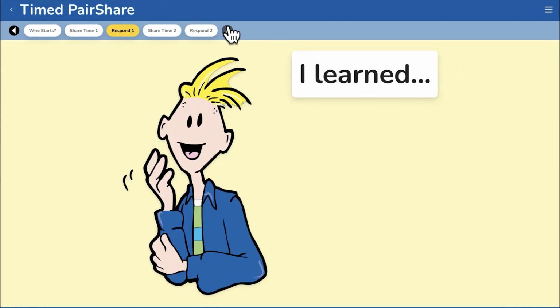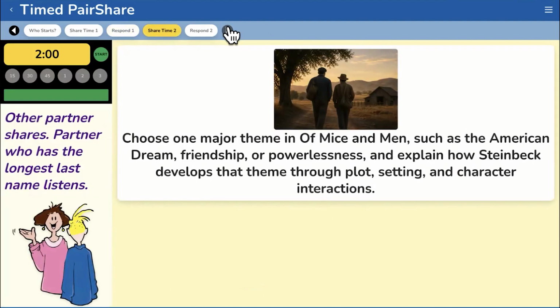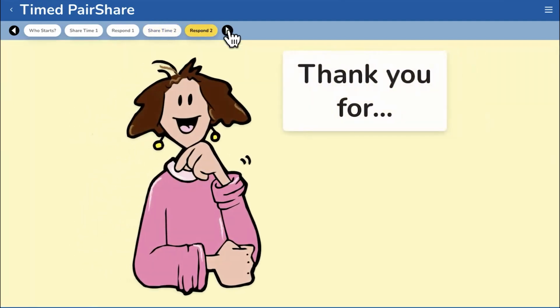I'm ready to move on to the next step. Click the next step forward. Share Time 2, and you'll see the timer remembers whatever the last time shared. And now it's basically saying, all right, other partner, it's your turn to share. They do their share time for whatever time you have set. When you're done with that, you click forward.